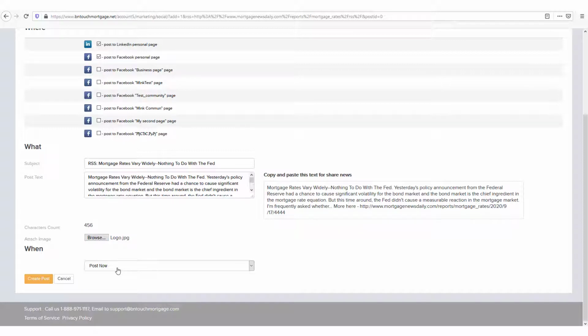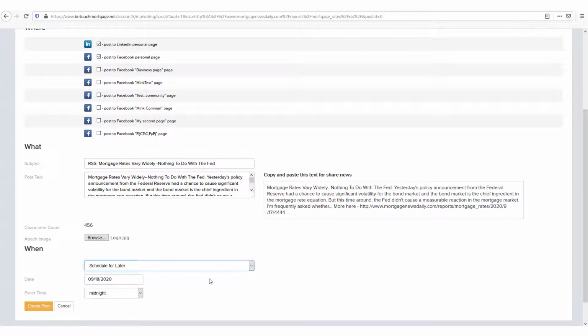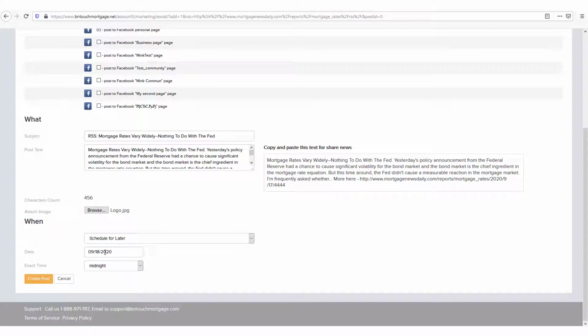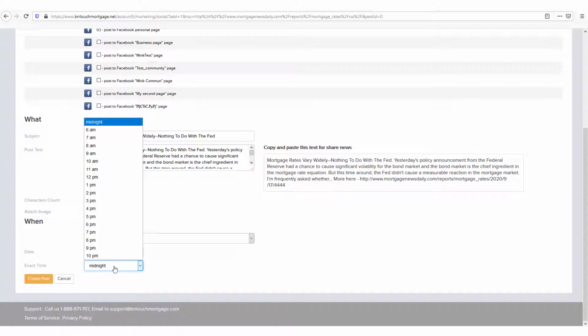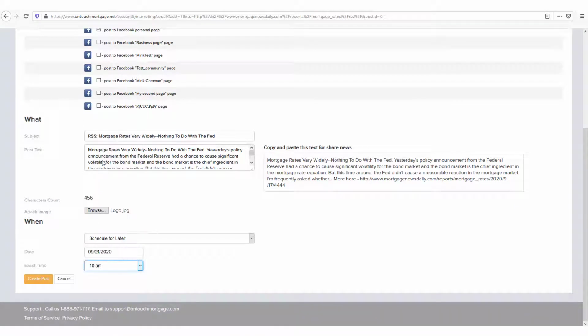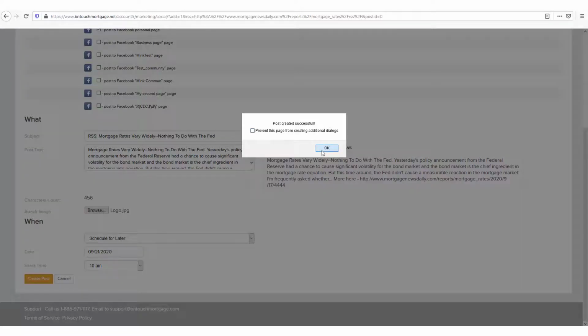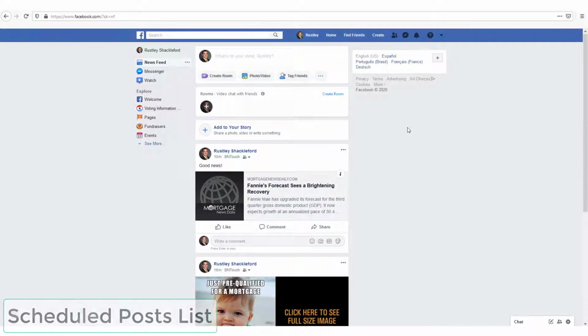Lastly, you can choose to either post now or schedule for later using the When drop-down menu. If you opt to schedule a social media post for later, you can then set a date and time when it will be posted. Please note that the Schedule for Later feature is not available for accounts with Safe Mode enabled for their marketing. Once your post is ready, click Create Post to either post it immediately or ready it for a scheduled posting.